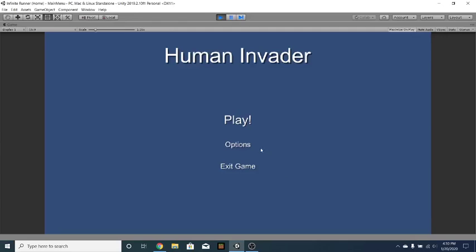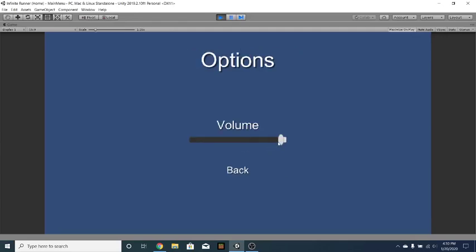Last week, I showed you my options menu where I have a volume bar that can control the music, and you can set it to any volume that you'd like, whether that be off, all the way, or just in the middle.